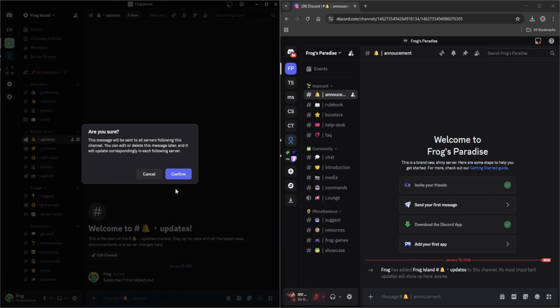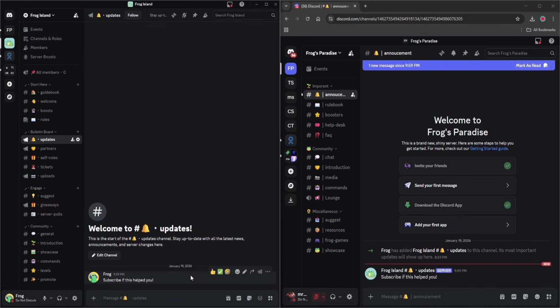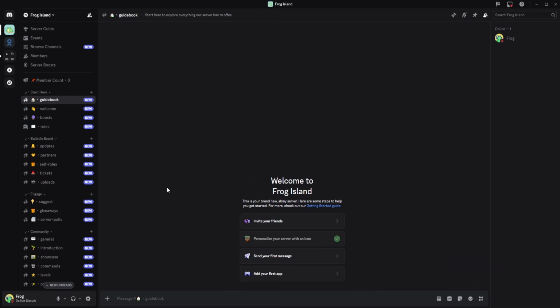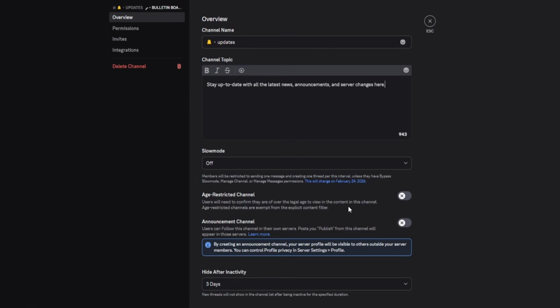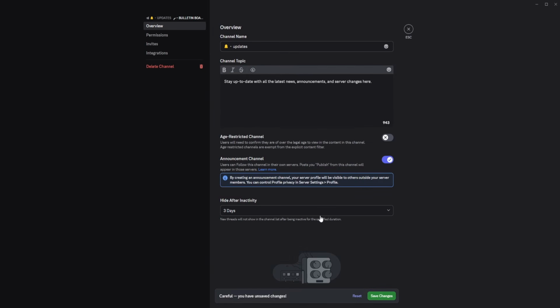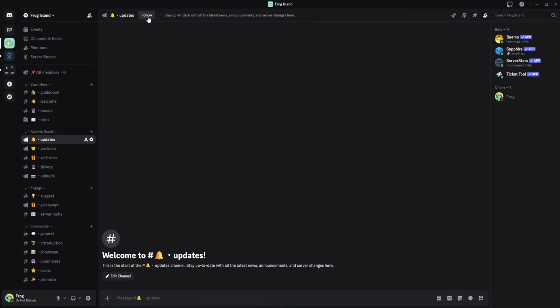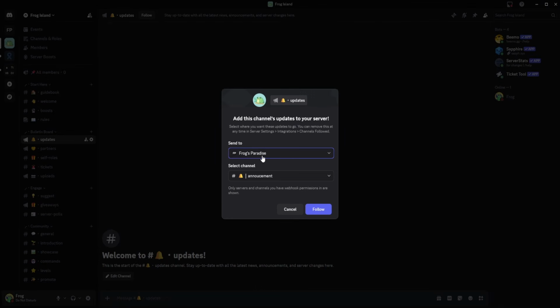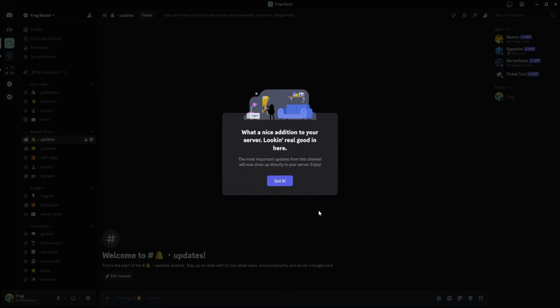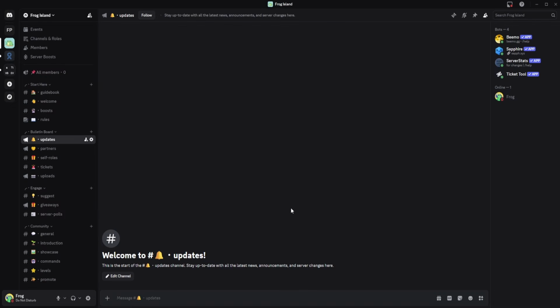When you post in an announcement channel and click publish, that message can be automatically sent to other servers that follow your channel. To set one up, open a text channel, click edit channel, scroll to the bottom and toggle announcement channel on. Then click save changes. Then at the top of the channel, click follow. Choose the server and channel where updates should be sent and click follow again. Your announcement channel is now active.